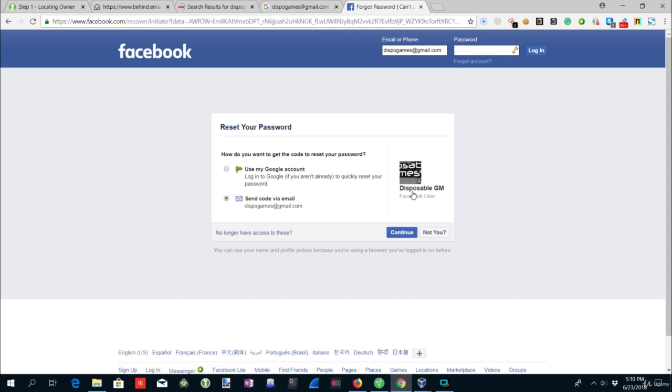And it's going to go through, and lo and behold, it actually found that Gmail account on Facebook's server. So going this route, I verified that yes, this email account does in fact have a Facebook account. And I can see the Facebook username here, disposable GM. So now I could actually start searching Facebook for disposable GM and find more information about my target.